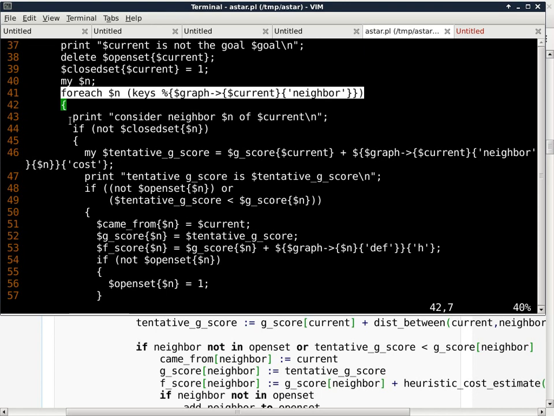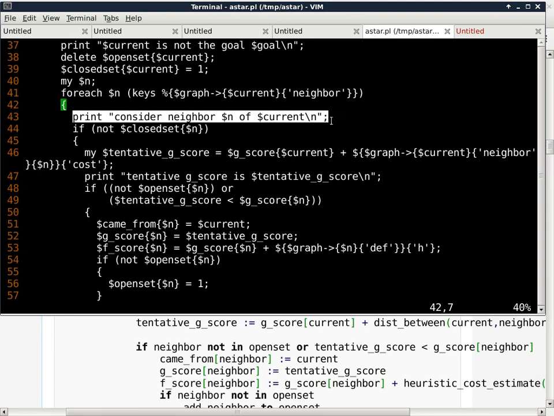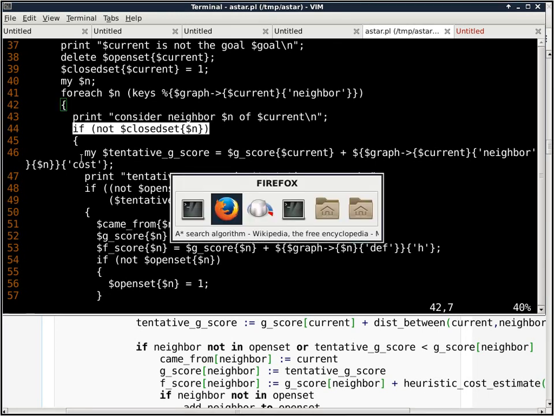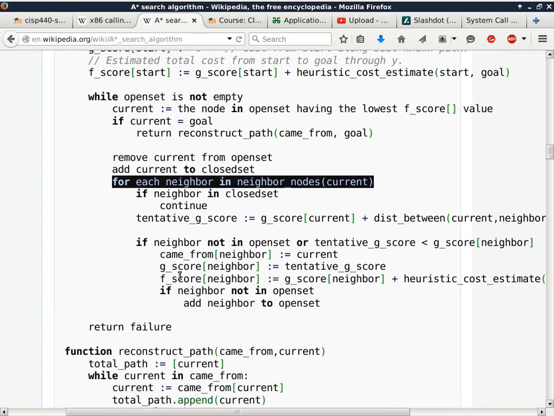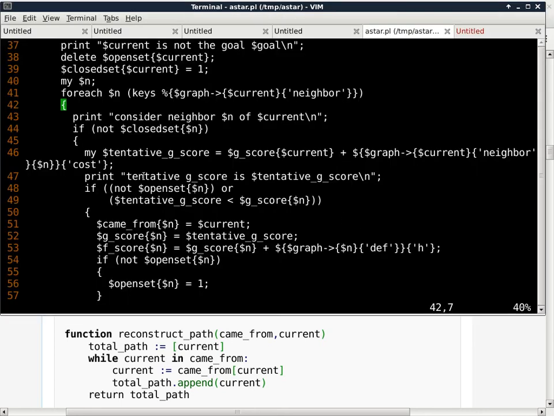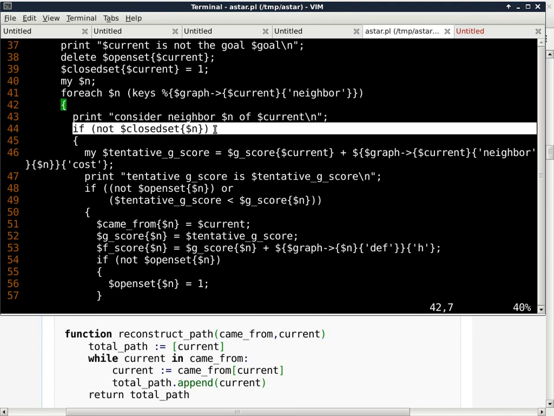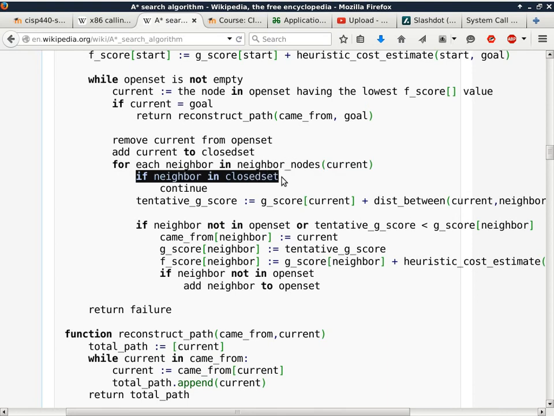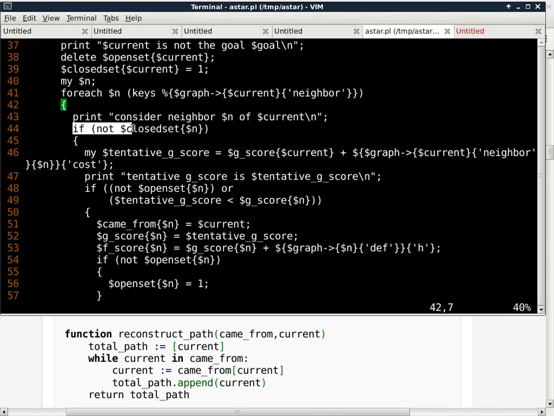And then the rest is just printing out which neighbor we are considering from the current vertex, and if n, which is the neighbor, is not in the closed set, then we do the following, and that is mapping exactly to this conditional statement here. Nope, I take it back. It's right here. So this conditional statement is mapping to this conditional statement, but once again, it is inverted.